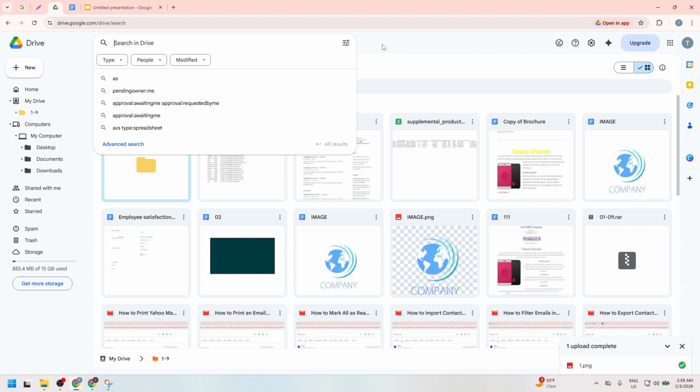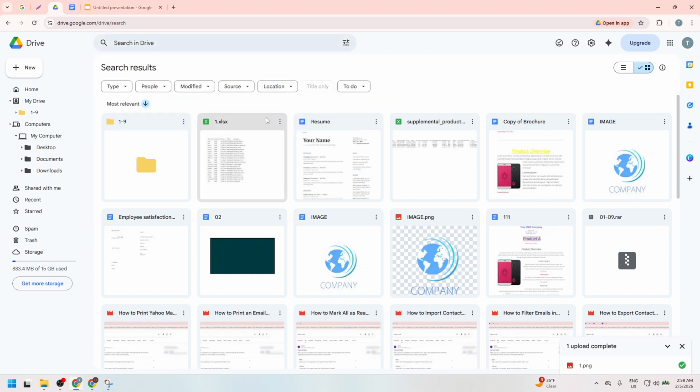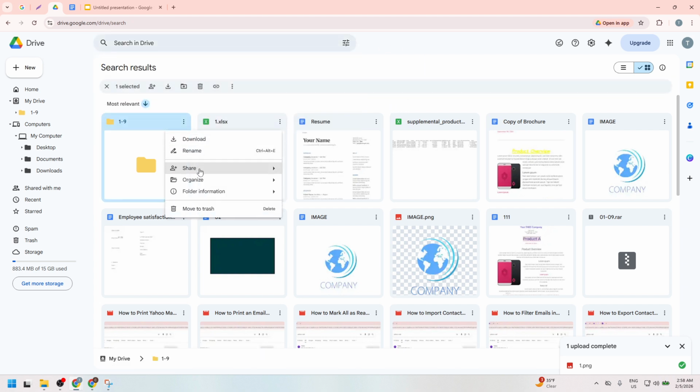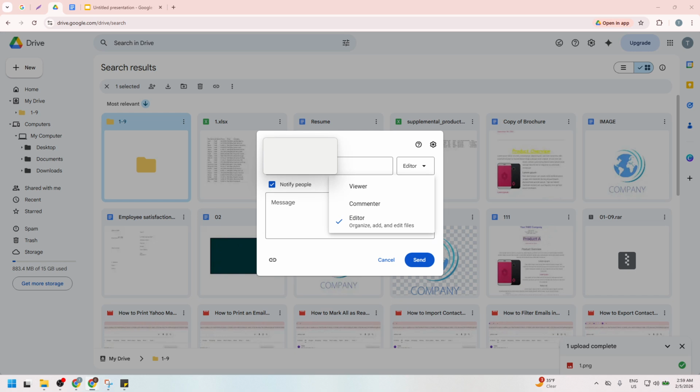Sharing is simple. Select a file and click the share icon. Enter the email addresses of your collaborators and add a short note so they know what to do. Set their permissions carefully. Viewer lets them read, commenter lets them leave feedback, and editor allows full changes.